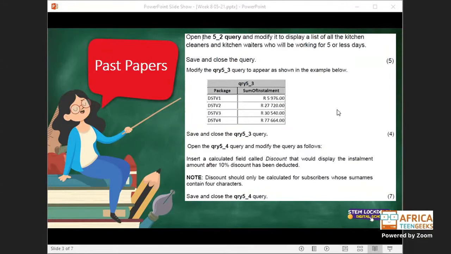Okay, so it says open the query. Most of these are already made queries. There's only one or two, I think, that we need to do from scratch. And it gives you an example of what the query should look like, and you need to modify it so it looks like that. Now, for the first question there, query 5.3 or the second question, you will see it has a header there. You won't normally get that header in a query. You'll just get the answers and the sum of the installments. And then we'll work a little bit on that.